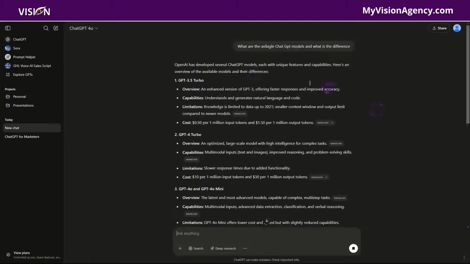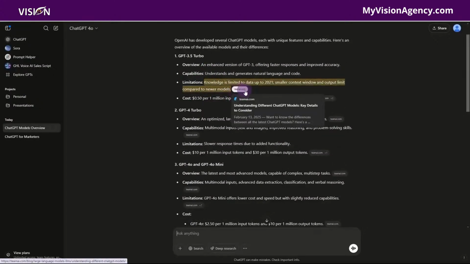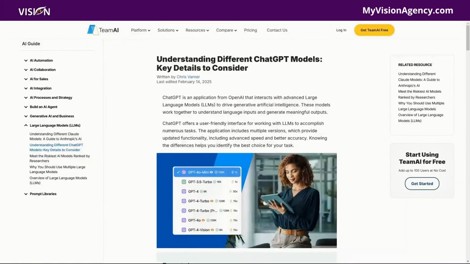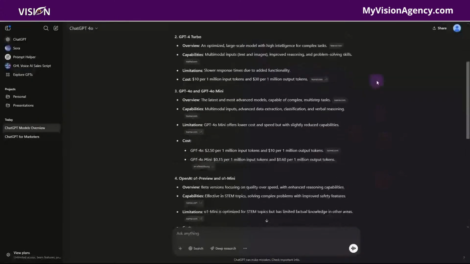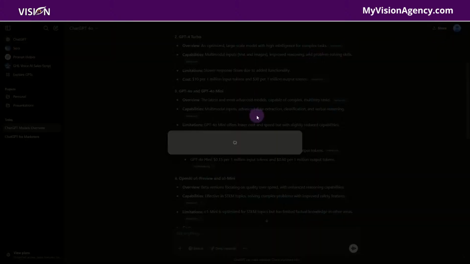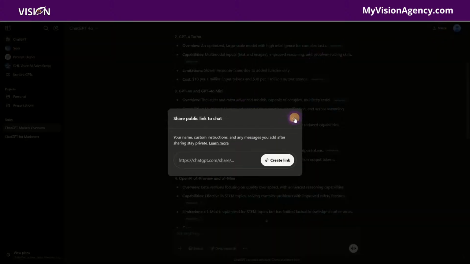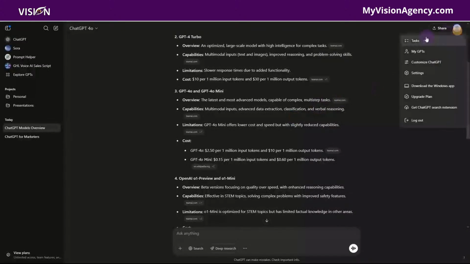And you can see here that it's giving me a breakdown of all the differences between the different models. And it's also giving me references that I can use if I wanted to click out into this website and see where they actually got that information. So that's really cool. Now, you also can share this conversation. If you have a team member and you're working on a project, you can do that. And then you also have the settings here.